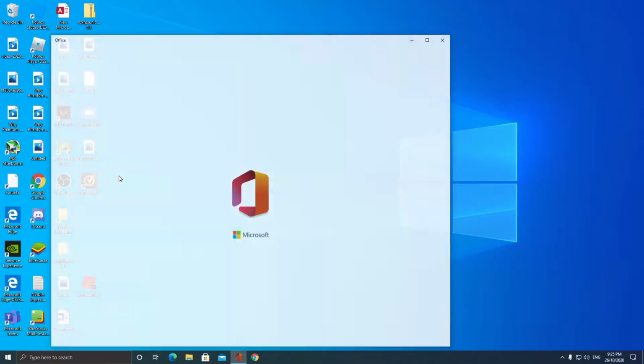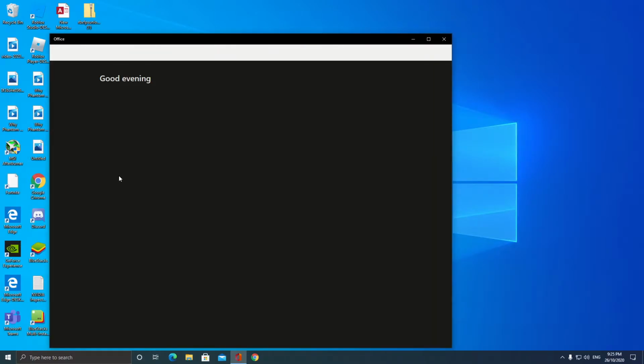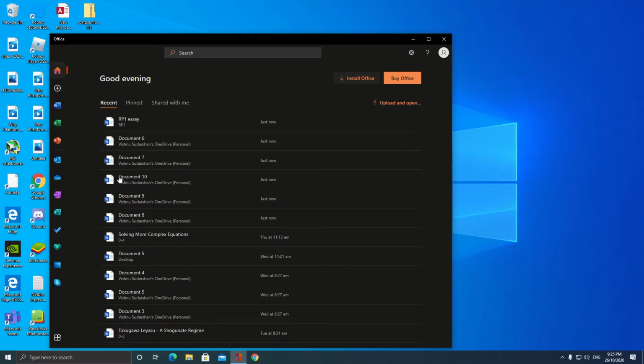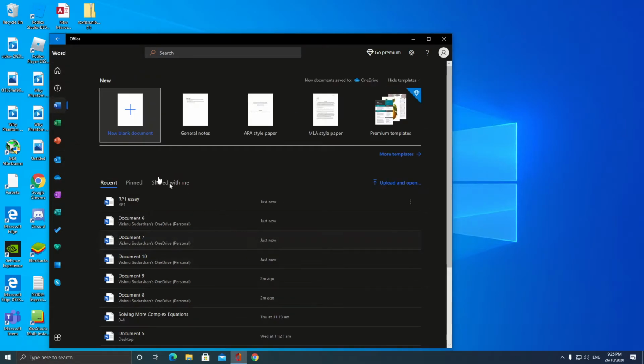Office. When you open up Office, it simply takes you to a whole hub of all your documents, PowerPoints, everything. OneNote, Outlook, PowerPoint, Excel, Word, and then even a bunch of other stuff like Windows 10 apps and stuff. So in order to open one, you just simply click on it.